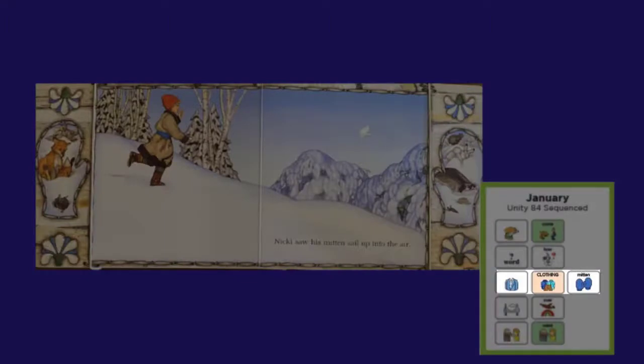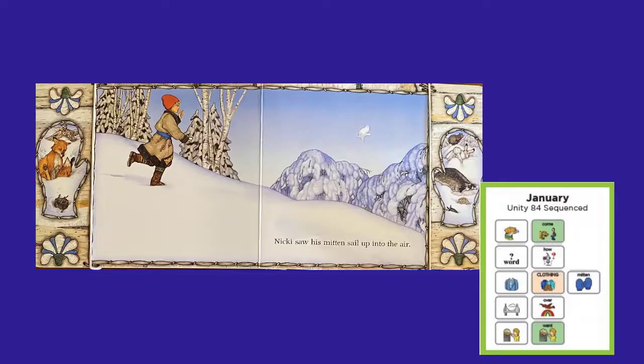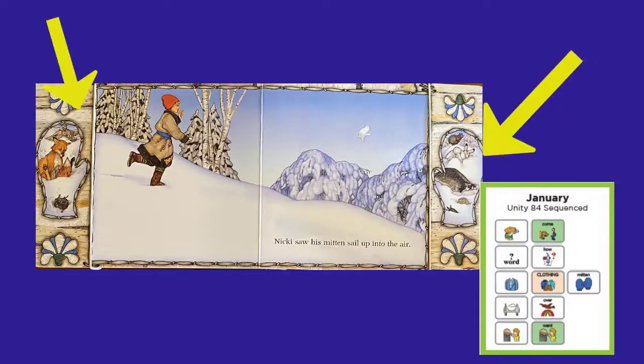How do you think he felt when he saw his mitten? I bet he was really happy. I also wonder if he thought, how did my mitten get up in the air? I see the animals. They're all looking for somewhere else to go.